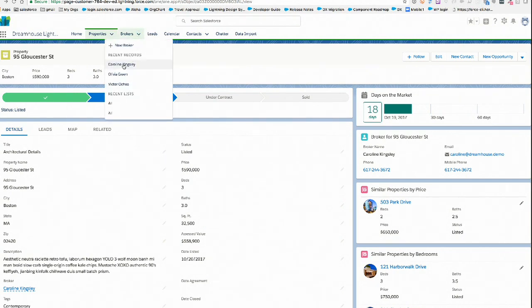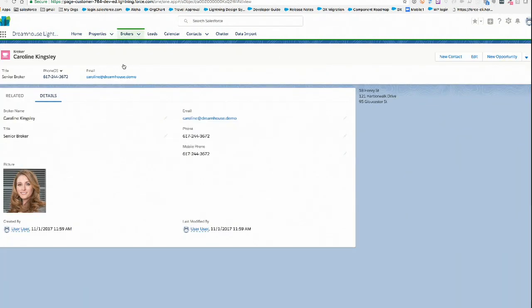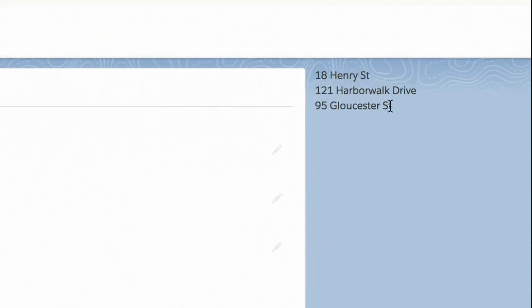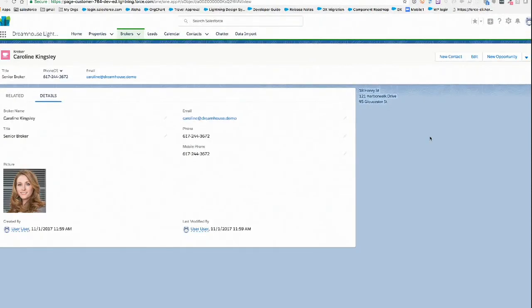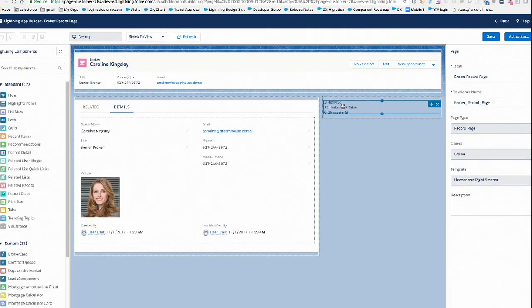So I'm going to go over here to one of our brokers here, and you notice that on this page, there's some really weird stuff happening right up here. There's some text that just sort of sitting out there in space. All right, this is because I've actually started up this page. I've got a component going, and let me just go into App Builder to show you that basically on this page, I just put this component right here.